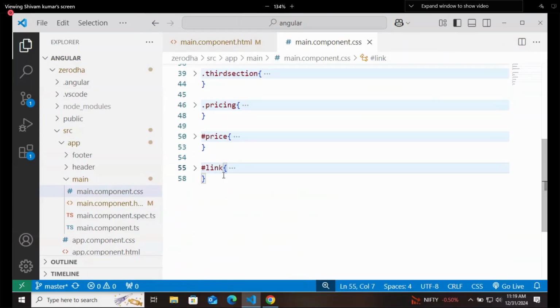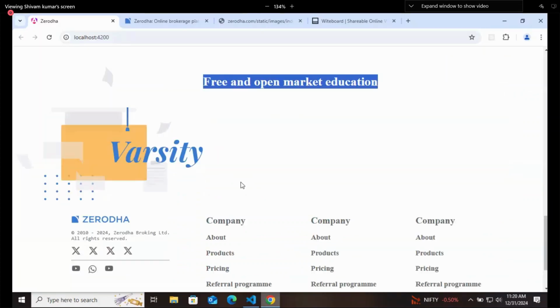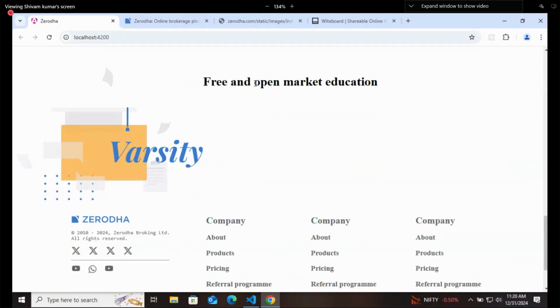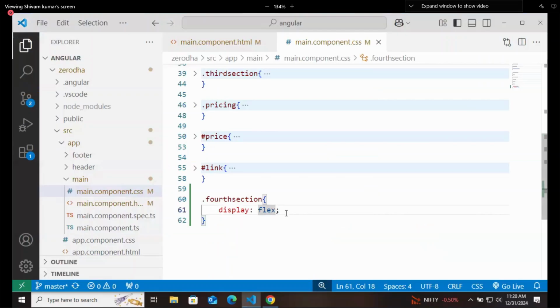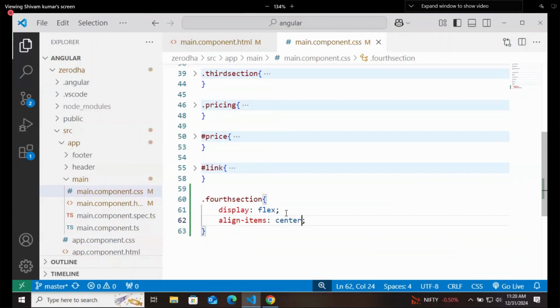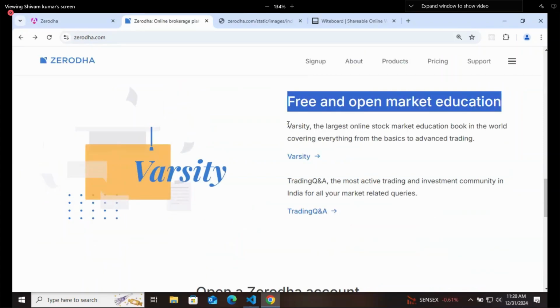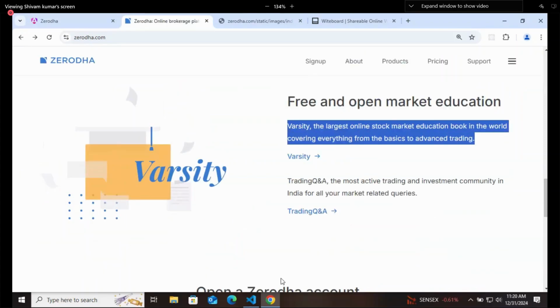Now what is the parent? Parent is the fourth section. To the fourth section, you are saying display flex, and this is how they are coming now. And that's what we want. Just align the items to center. Justify content we will do later, but aligning the items in center. After this heading, we have one paragraph, so keep it.